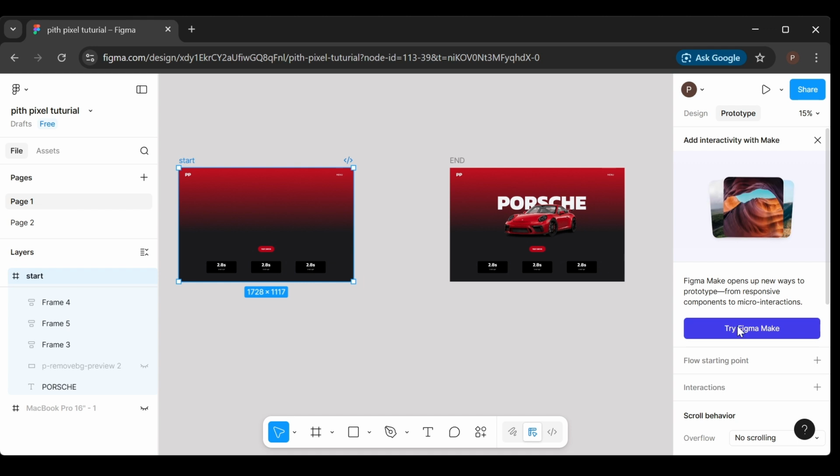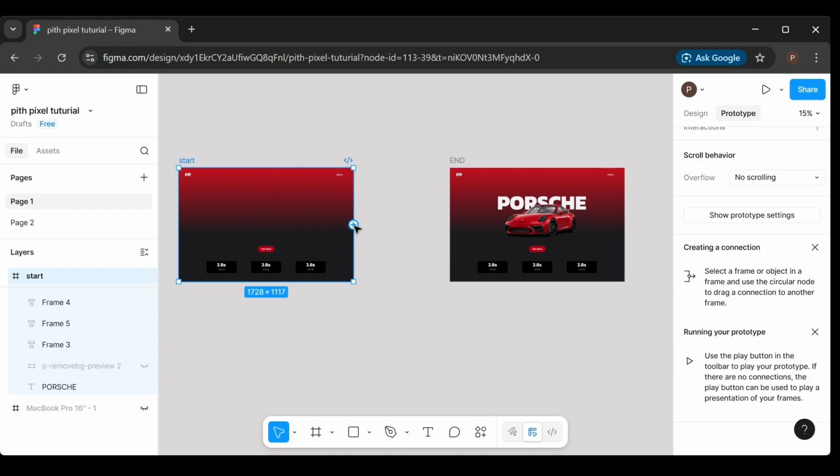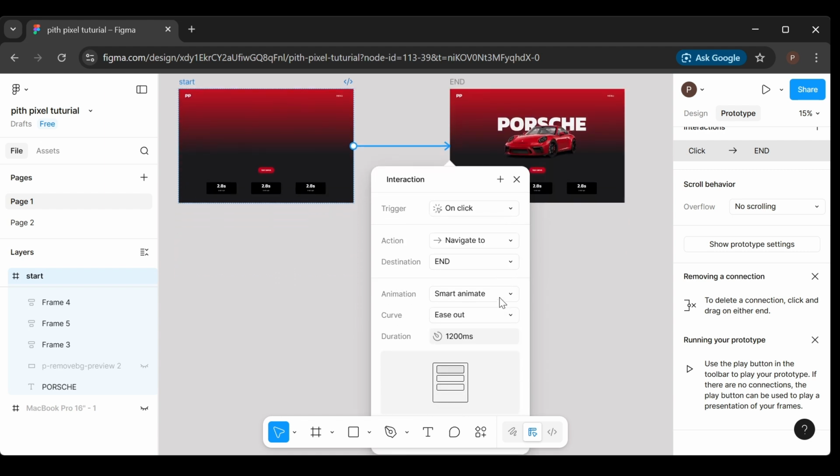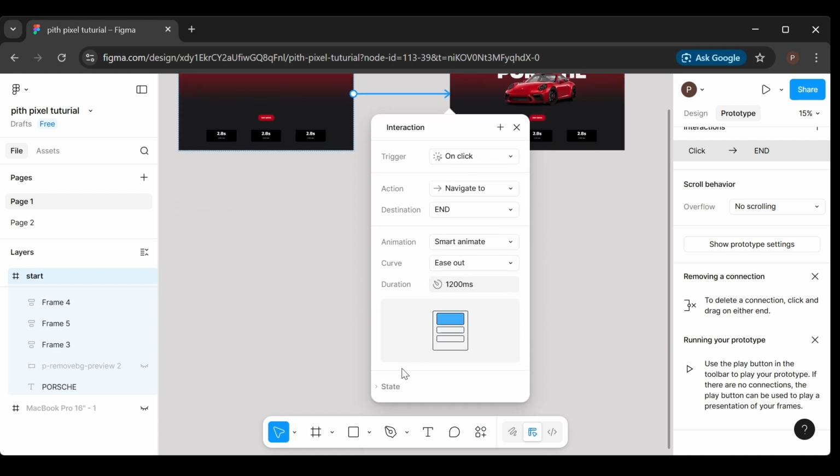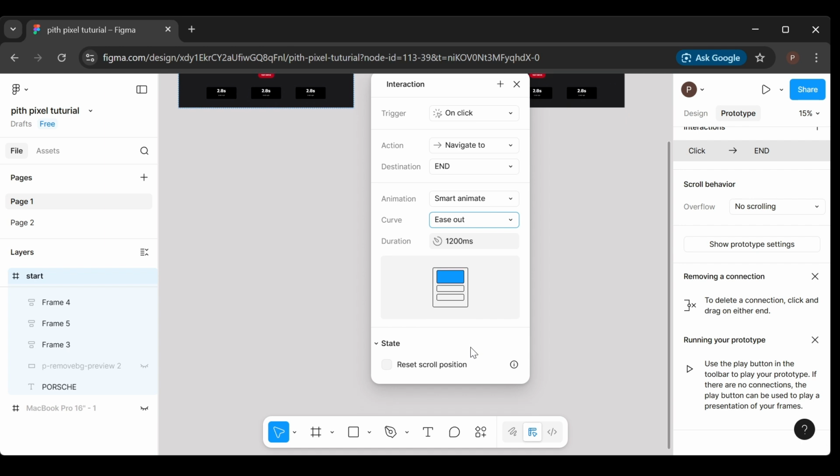Step 2. The logic. Connect the frames in prototype mode. Set trigger to after delay of 1 millisecond. This makes it autoplay. Set animation to Smart Animate, ease out, and make it slow. 1200 milliseconds.